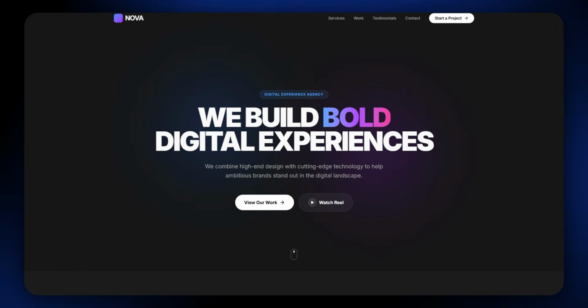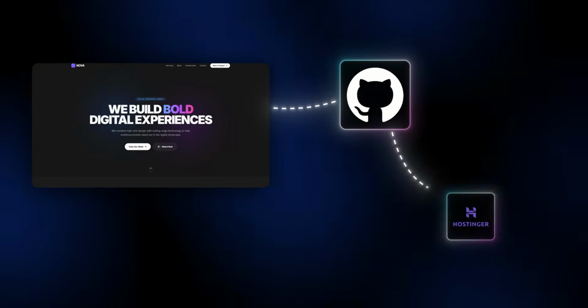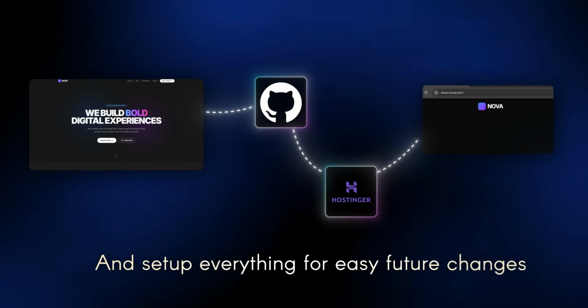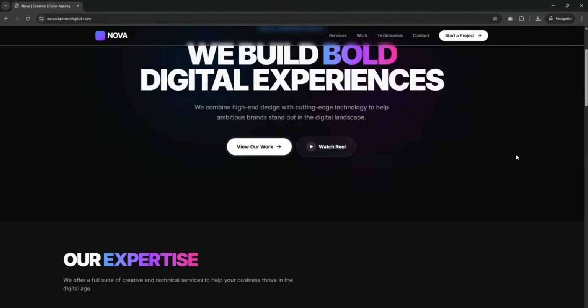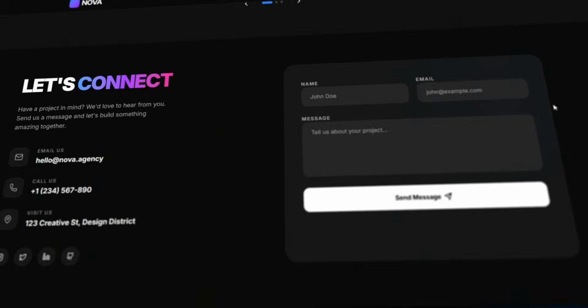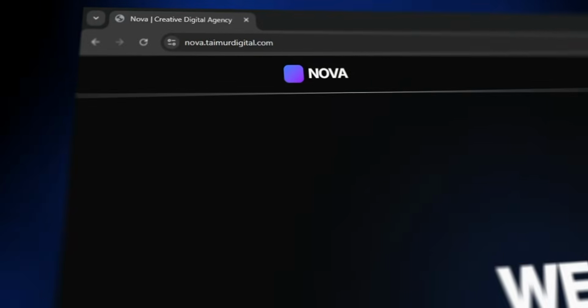We'll take a site from Google AI Studio, connect it to GitHub, connect it to Hostinger, put it on a real domain, and set it up the right way so future changes are easier too. By the end, you won't just have a site that looks good in preview, you'll have a real website live on your domain, set up properly.